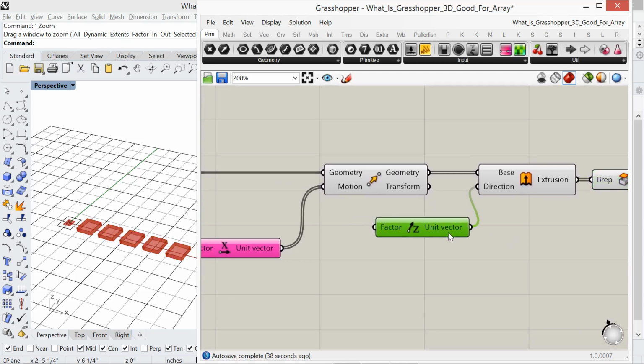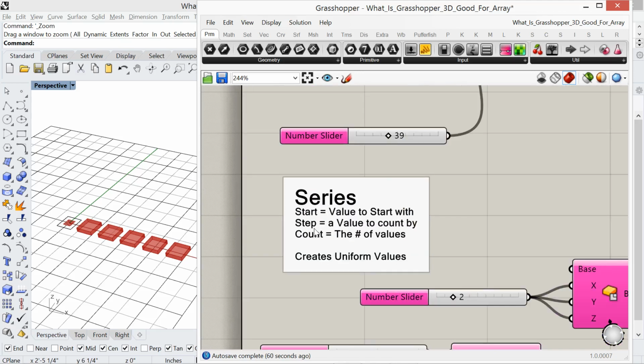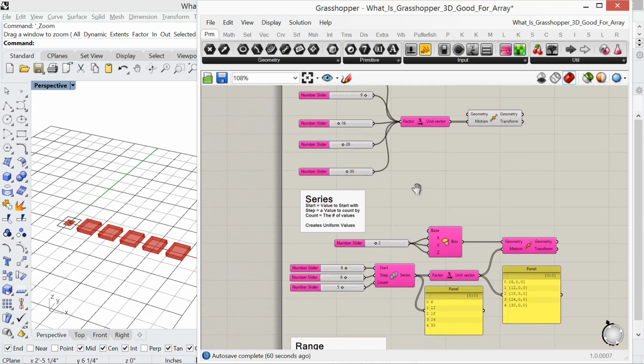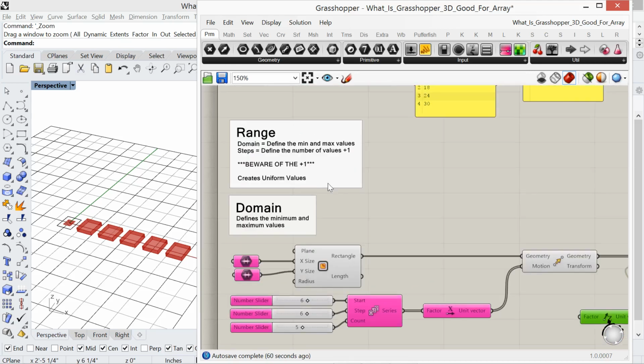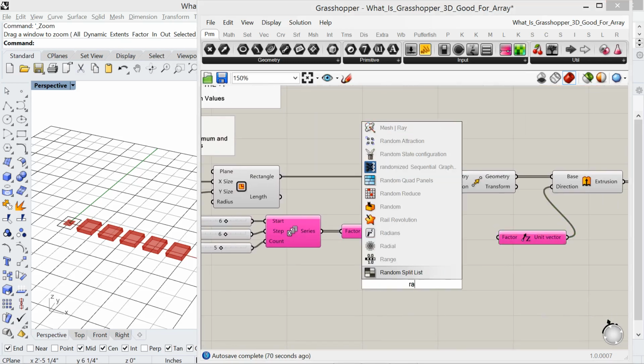Okay, so let's continue with this idea of generating multiple values, but let's look at it now using the extrusion, because at the moment there's a default of 1 that's plugged into the z vector. So we can use what we've learned above. We could use a series to create multiple values for those extrusions. We could use a bunch of number sliders, or we could look at something new, which is called a range. So let's go ahead and bring that capsule out.